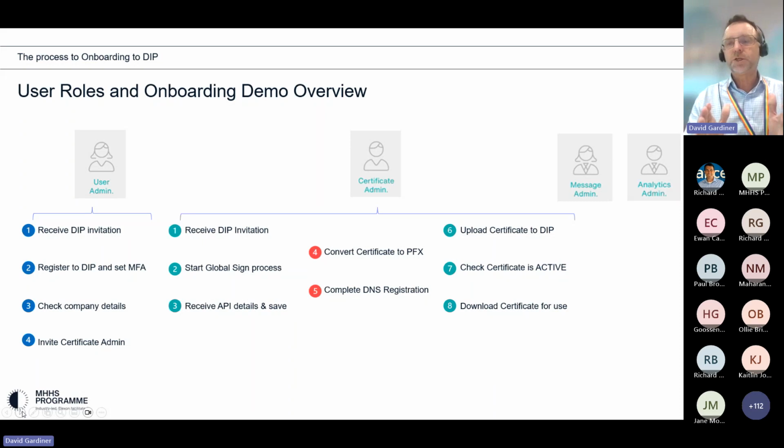Now, the 2 red pieces are those bits that happen outside, and we'll go through this in a second. But first of all, the information that comes back from GlobalSign has to be converted to PFX. And the other very important note is that we have to complete a DNS registration. For those of you that are in the set, you should have already seen the poster that was sent out, which was the roadmap to DIP.